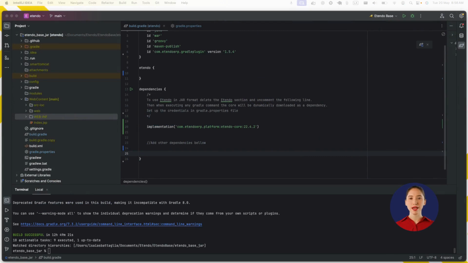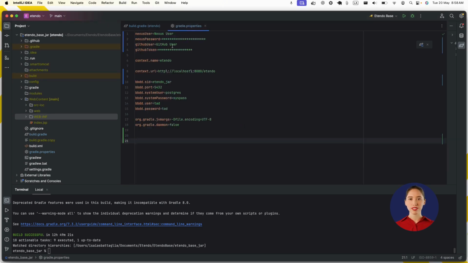We'll start by setting up authentication to access Etendo packages from the Etendo software GitHub repository. Open the Gradle properties file. This configuration file contains the variable needed to access the GitHub repositories with all the packages supported and distributed by Etendo. The description of this video includes a guide to generate these credentials for your GitHub user.